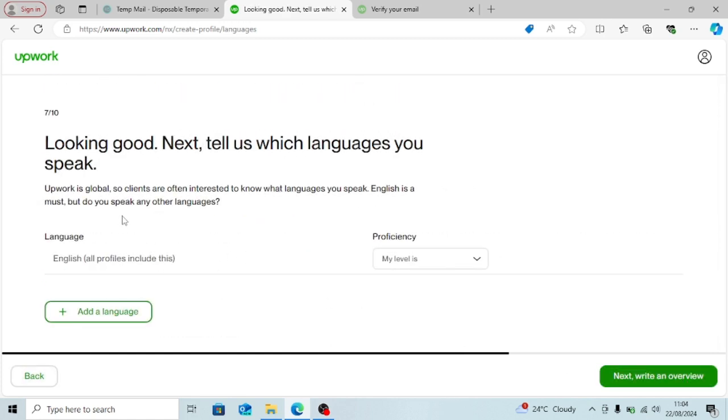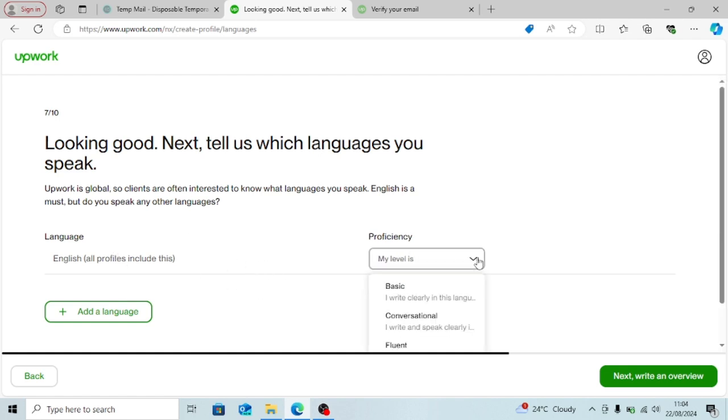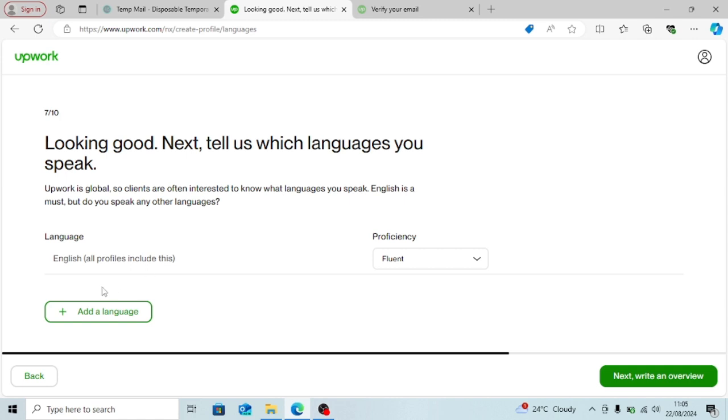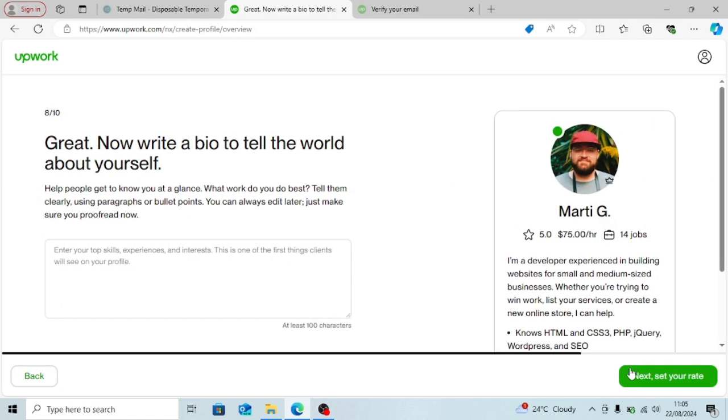Okay, so here you want to enter your languages. So by default, it's in English. And now you need to select your proficiency level. So let's say I'm fluent. So if you want to add another language, you select add a language. Then next, you write an overview, a short bio of yourself.